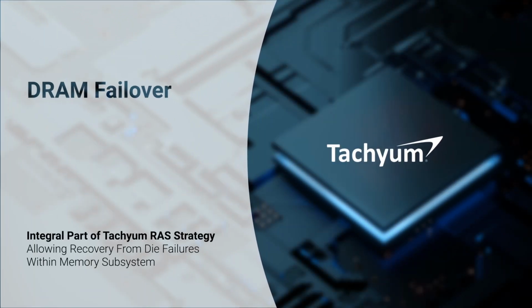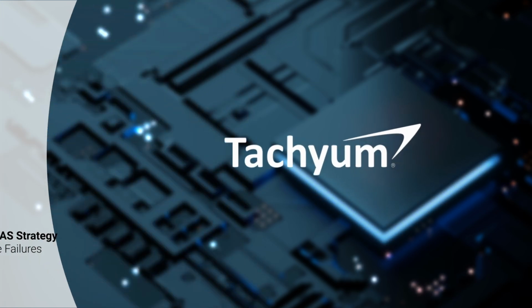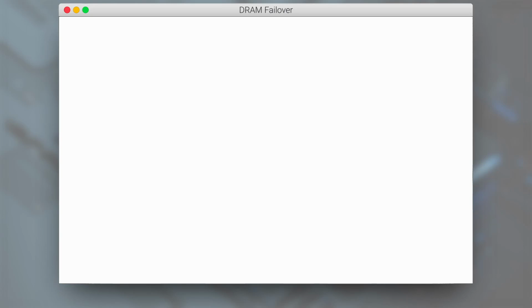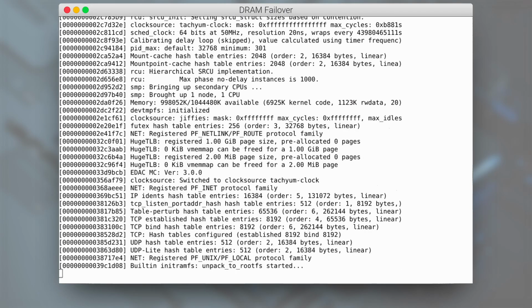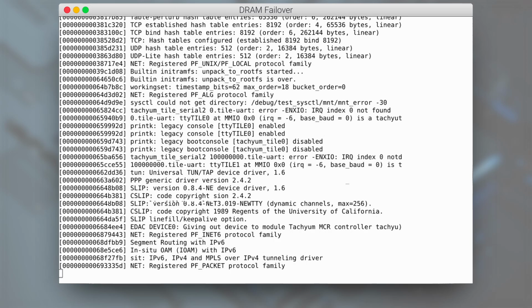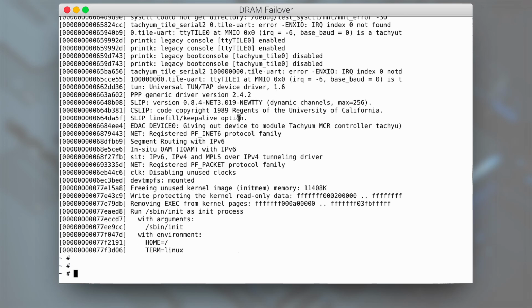Today, we're going to demonstrate a new feature that we've implemented on our Prodigy Universal Processor called DRAM Failover, which is running on our Prodigy hardware emulation system, which runs the actual Prodigy design. This is an integral part of our RAS strategy and allows us to recover from die failures within our memory subsystem and adapt our memory processing to seamlessly work around the failure.